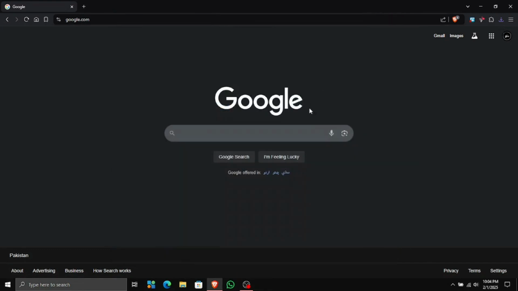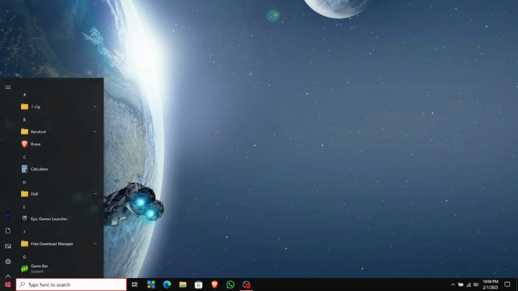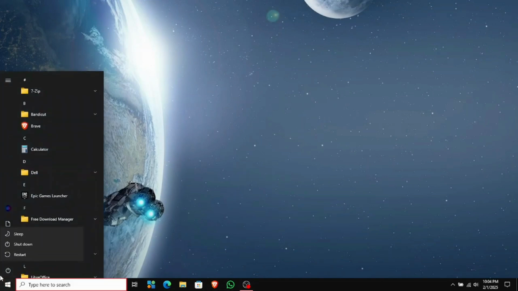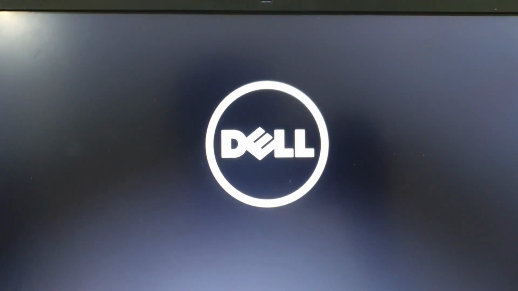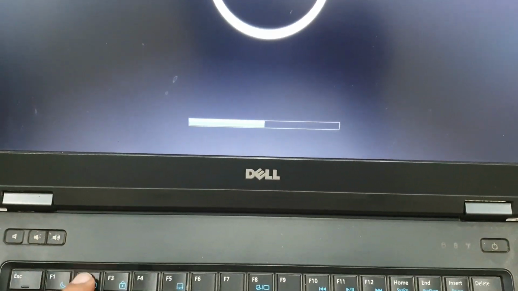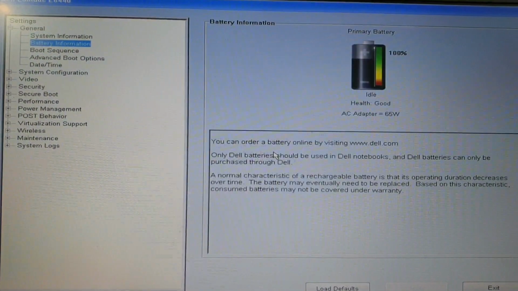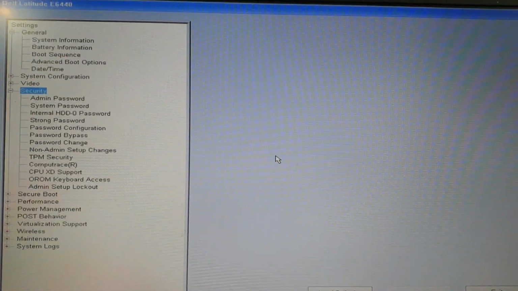So let me show you how you can enable TPM if you have it on your system. First of all, close everything on your system and go to your BIOS settings. I'm just gonna restart it and boot into BIOS. To boot into BIOS, I am going to press F2 and this will open up the BIOS setup. Your key might be different, so you need to search Google for this, and we need to go to security.